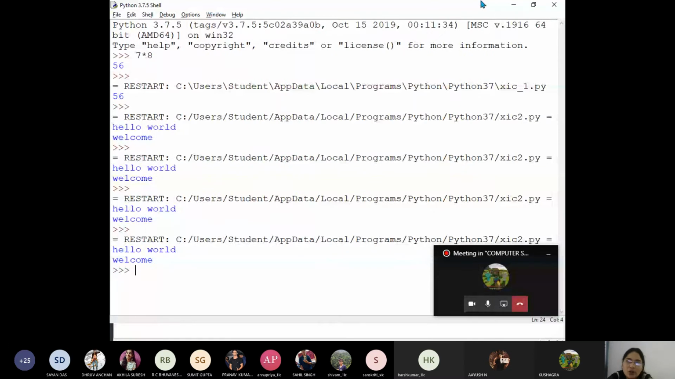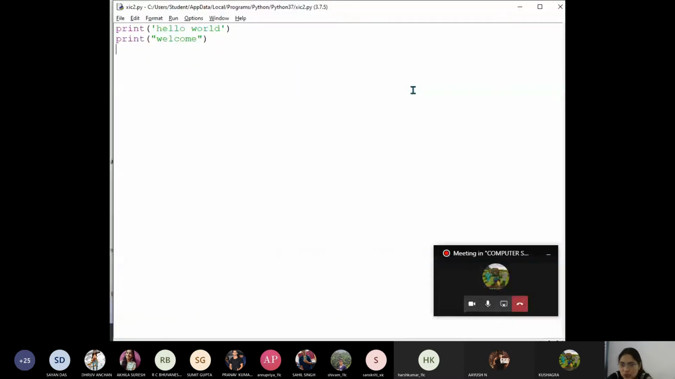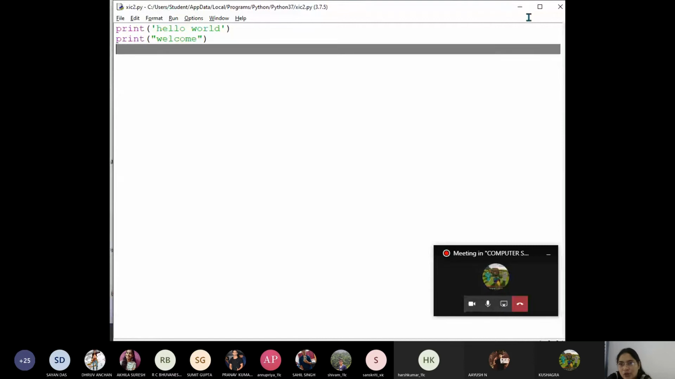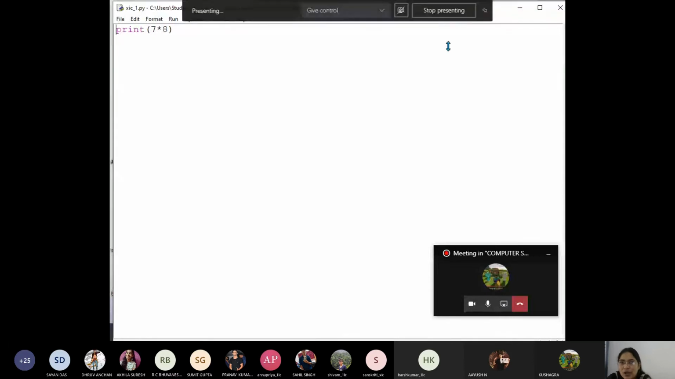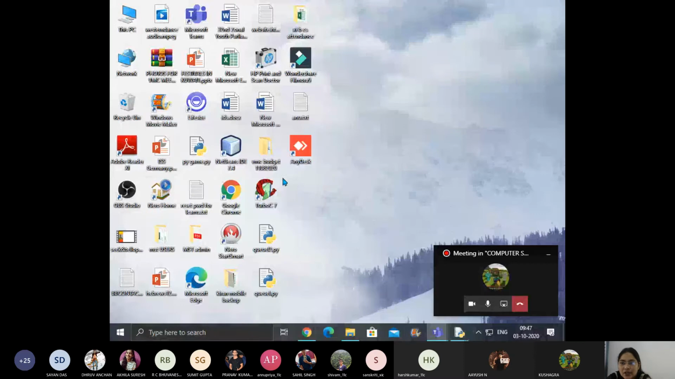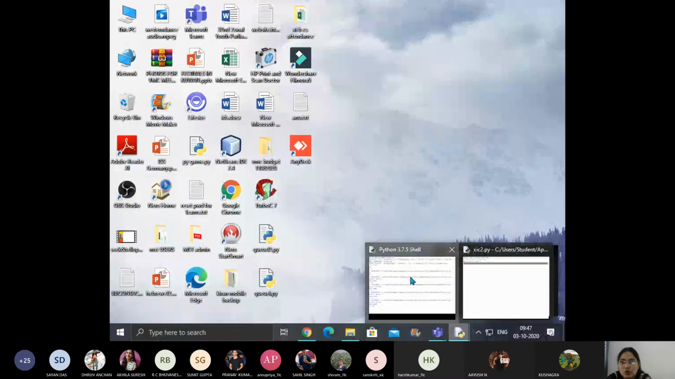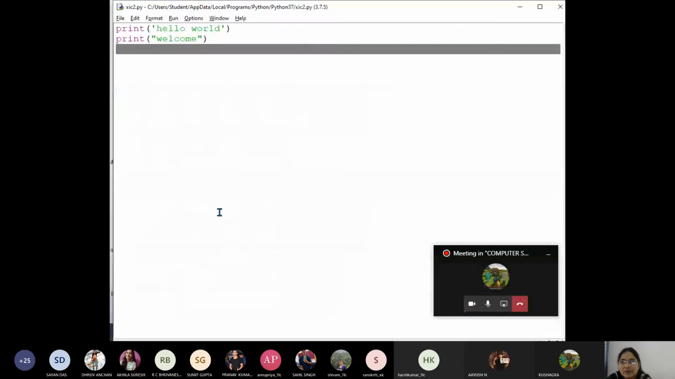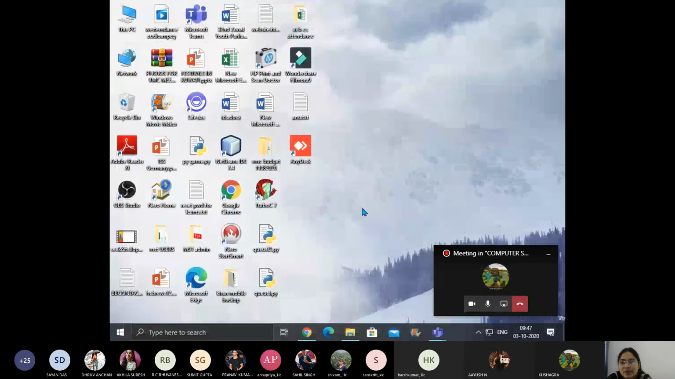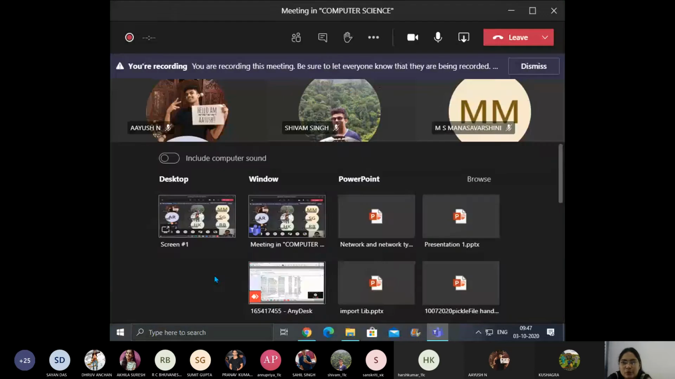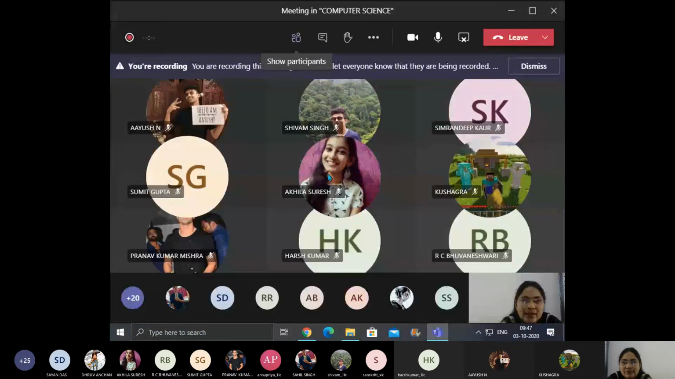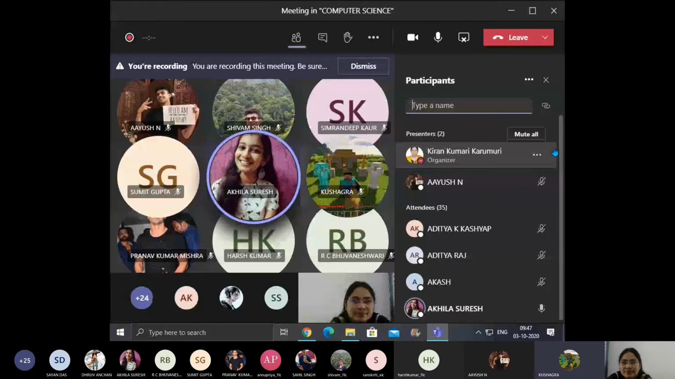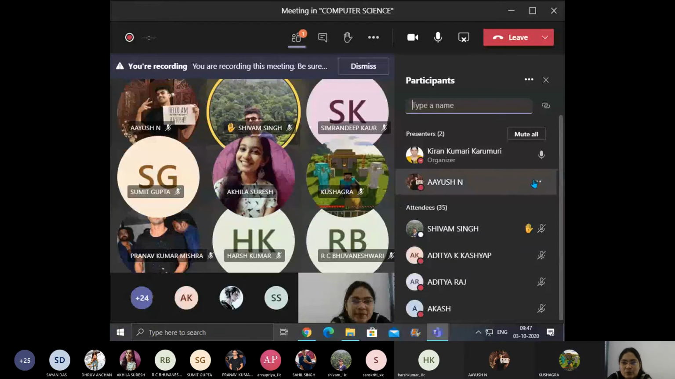So today we learned how to install Python and how to work in script mode and interactive mode. Got it, children? See, now this is script mode. Which one is script mode? Which one is interactive mode? Now tell me. I closed everything now. Tell me which one is script mode, which one is interactive mode. Akila? Yes, ma'am.